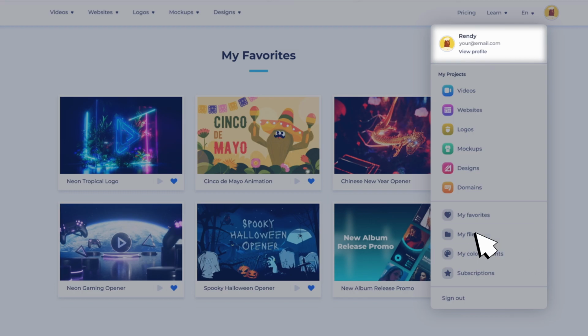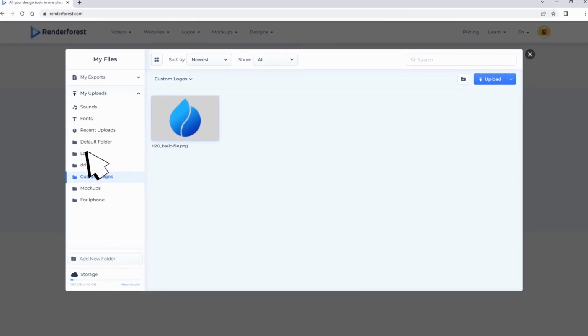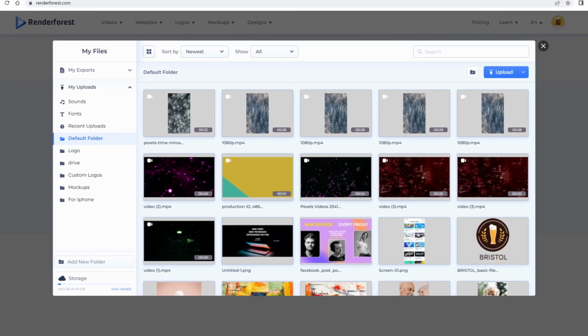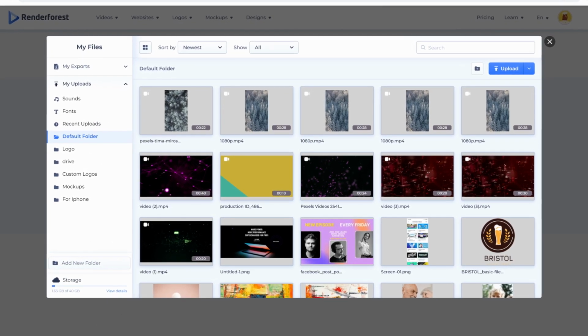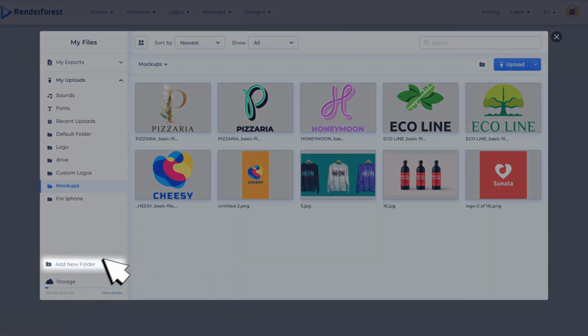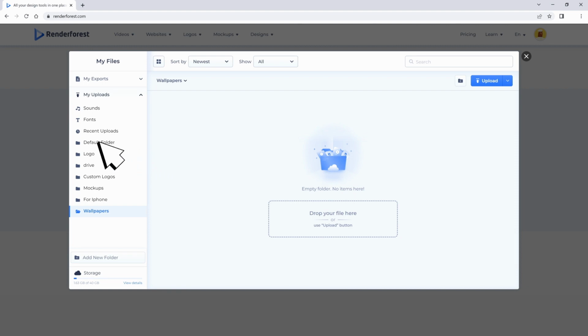My Files. The My Files leads you to the Media Library, where you can find all the pieces of media that you've uploaded to the platform or created here. The files uploaded from your computer will stay in this area. You may also create additional folders to organize the My Files section to suit your needs.